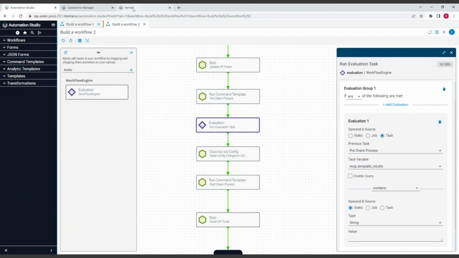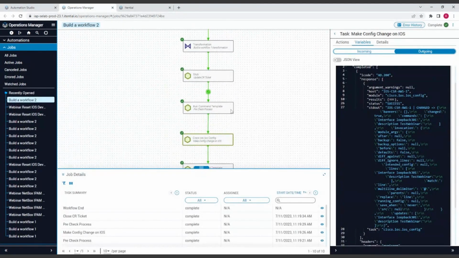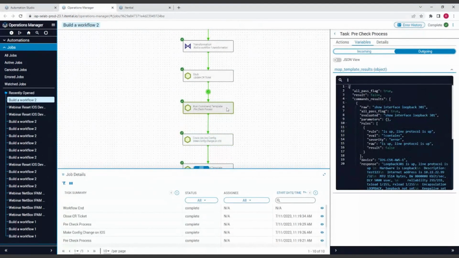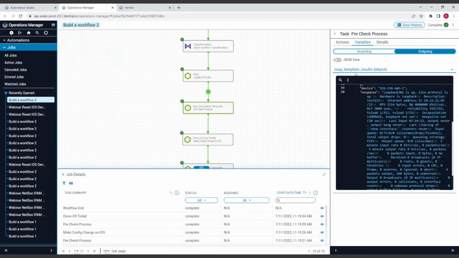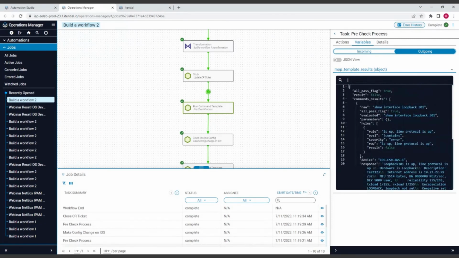But remember that output variable. If I click back on the operations manager, this is the job that ran. This is helpful to have up, because then I can see the output of what this looks like when it's run. Remember, all of that data in the MOP template results variable is now going to be available to that evaluation. Really, we're only interested in this result and determining if it is true or false.